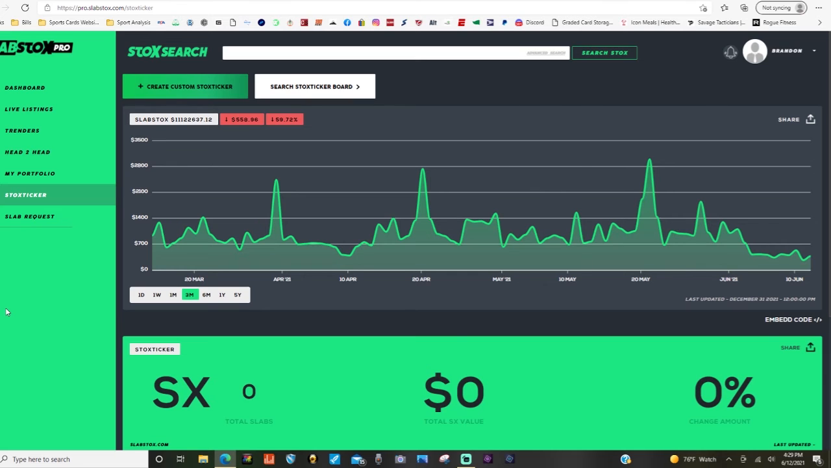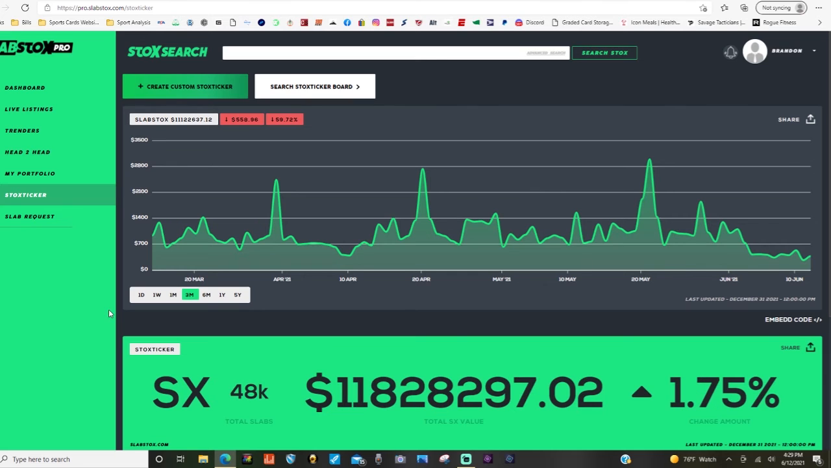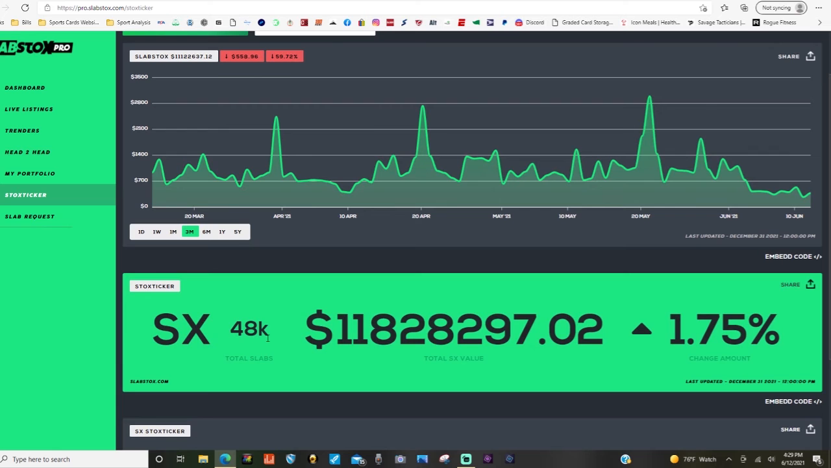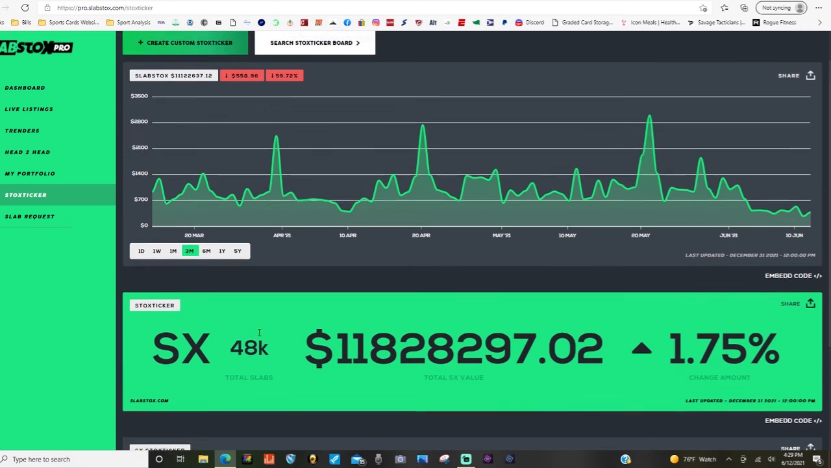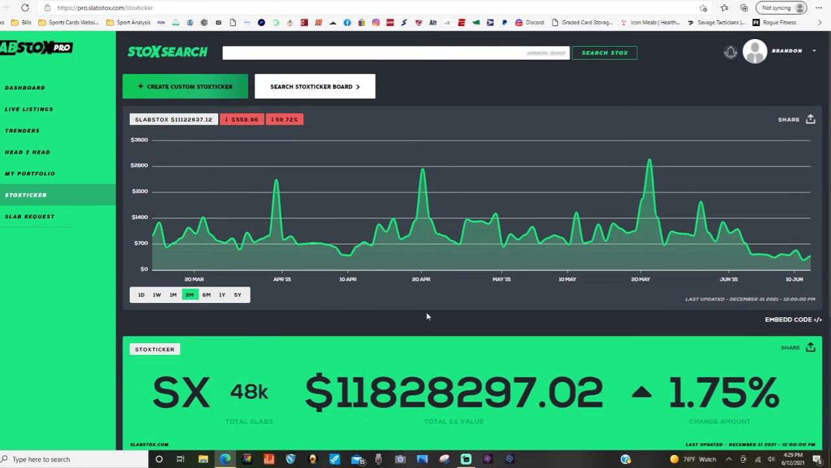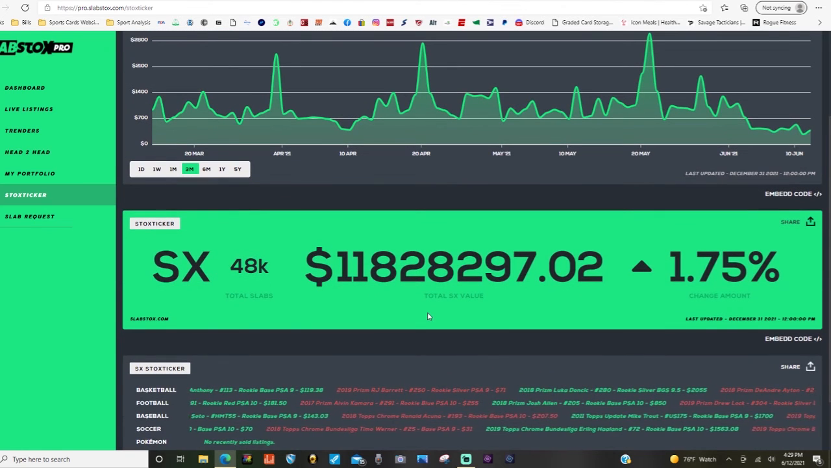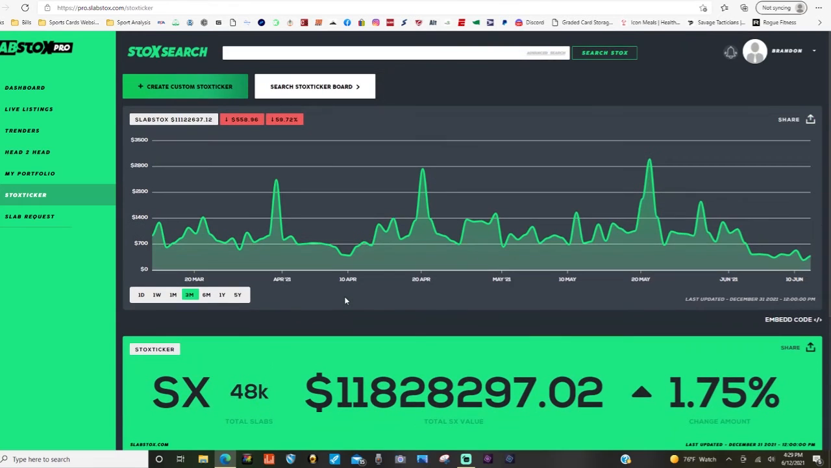Okay, so similar to what's in your portfolio, the stocks ticker looks to be similar in fashion, where it's telling you the value of your own slabs, I'm thinking, and the total change amount of those slabs. I haven't really used this one too much or gone through it, but that's what it appears to be.